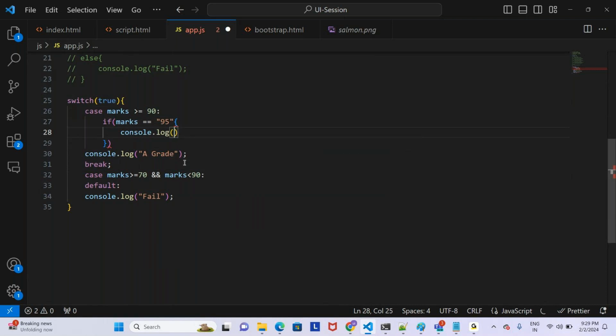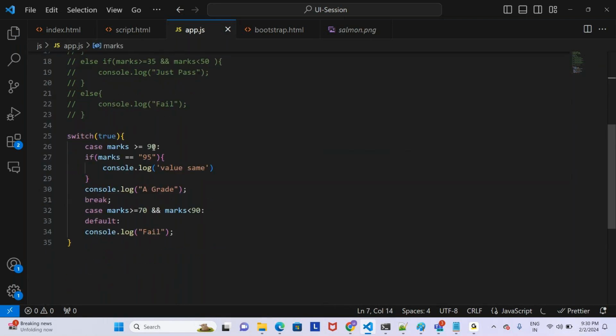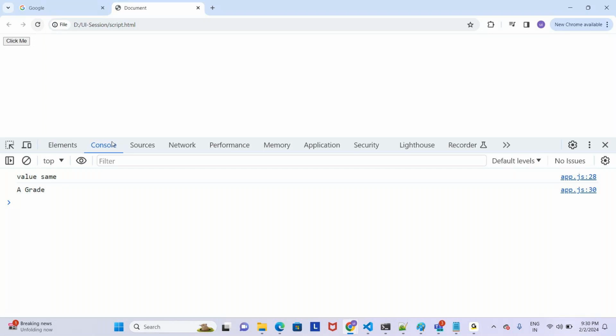No, it started showing an error. See, there is an error here. Yeah, it is my bad actually. Now there is no error. But let us see if it works or not. We'll check this. We changed this to 95, right? So in such a case, we should get a grade and along with the value same also. Yeah, it works.